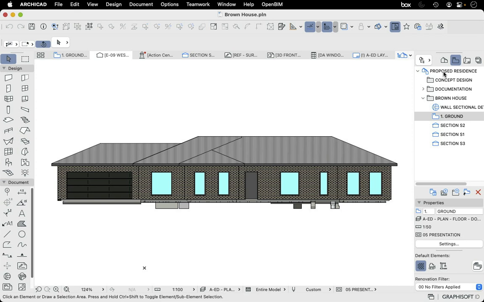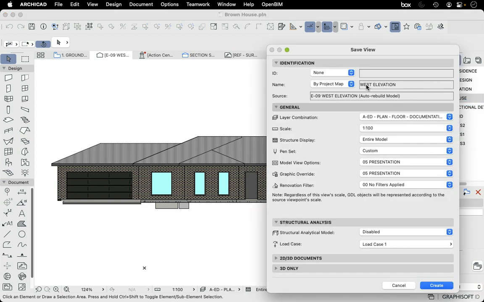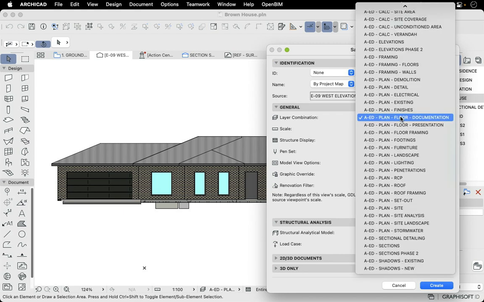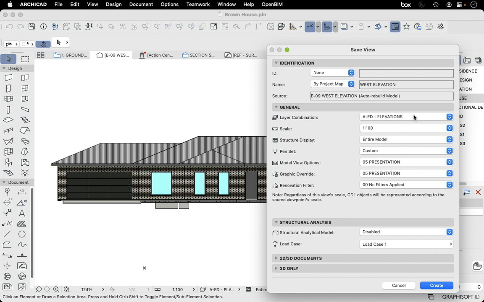just like with the section, I then need to change its layer combination. Save current view. This is my west elevation. I want to change this to my layer combination called elevations, and we'll leave everything else as it is at the moment.